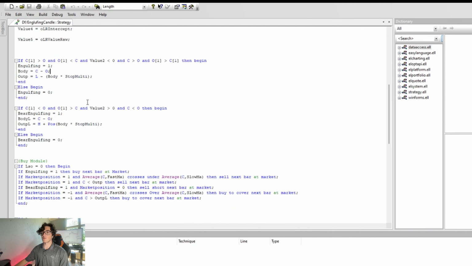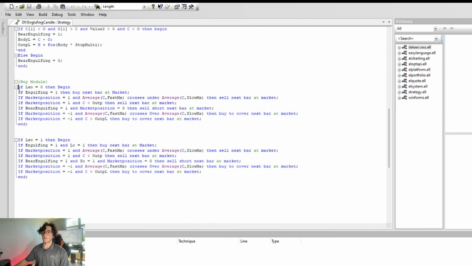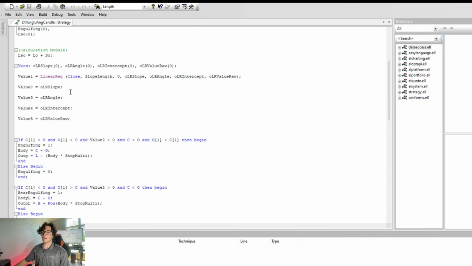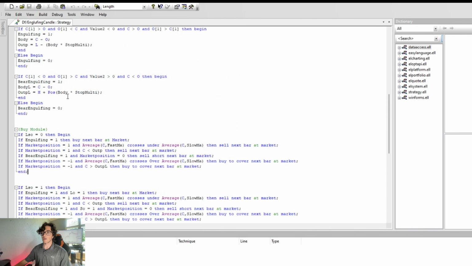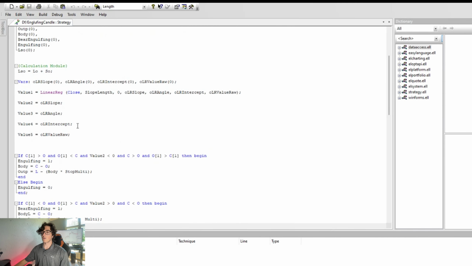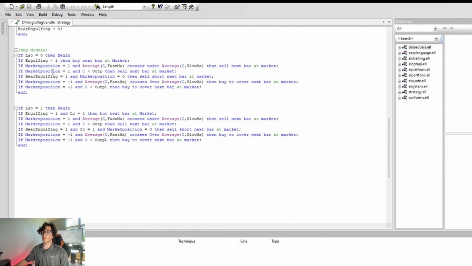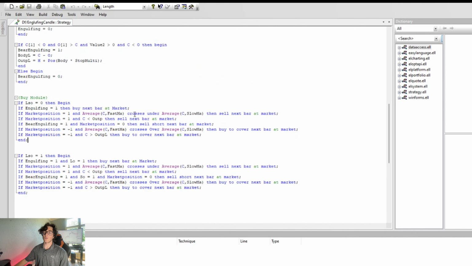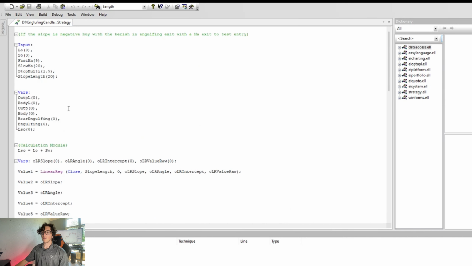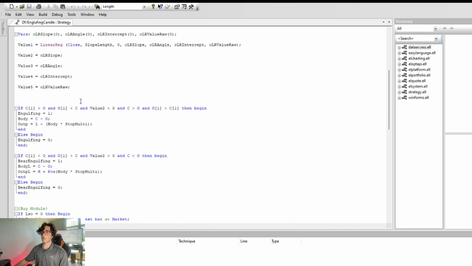And then here's the module for the candle wicks. So we can get the engulfing pattern, and then the bear engulfing, and then this is the buy. But this is essentially just the buy module for long only, short only. This is what the inputs do. If you have long on, then it's only going to initiate long positions. If you have both of them off, then it's going to go short and long, only if they're not in a market position.